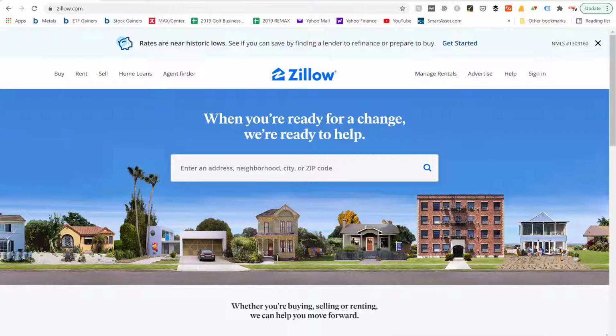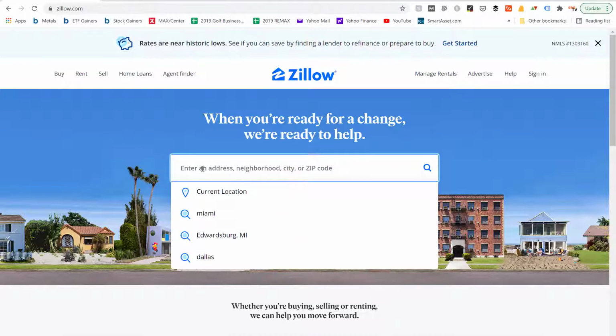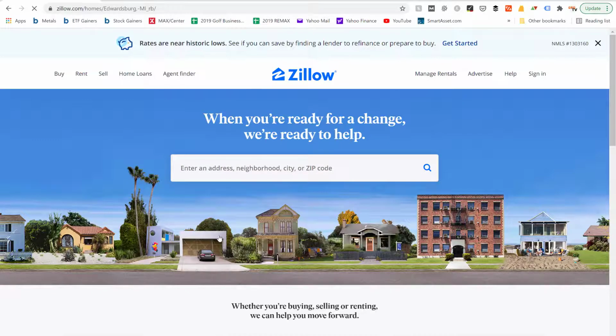In this video, I'm going to go through the step-by-steps of how to use Zillow and how I use it to find real estate investment properties. So I've gone to Zillow.com. I'm on their home page. We can see the big white search bar in the middle here saying enter an address, neighborhood, city, or zip code. So I'm going to go ahead and just pick a city in South Michigan. So we're going to go with Edwardsburg here just to check it out.